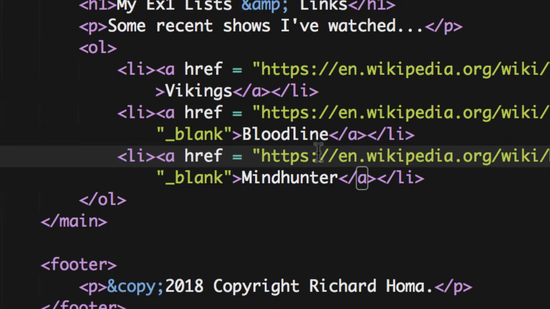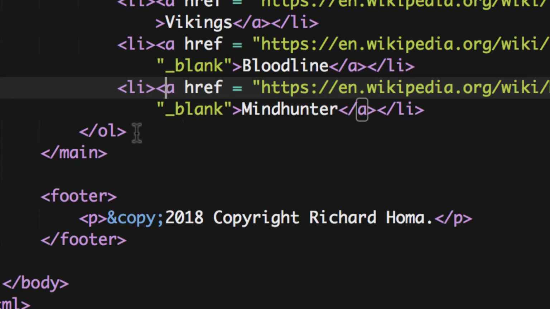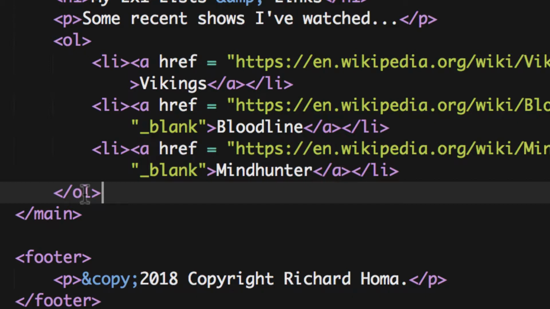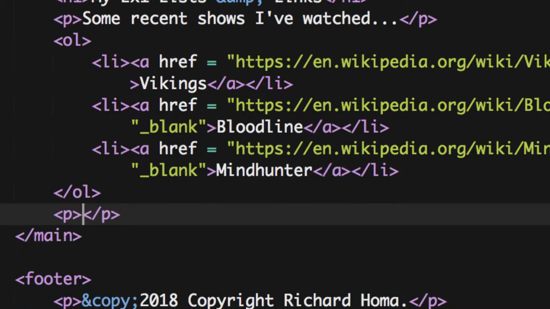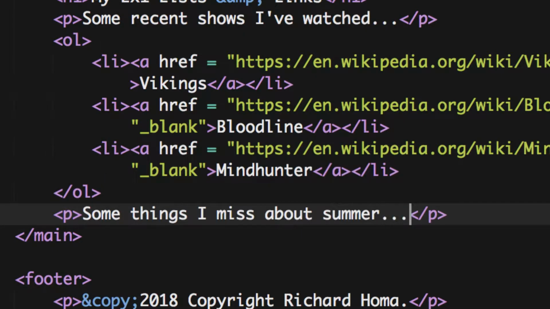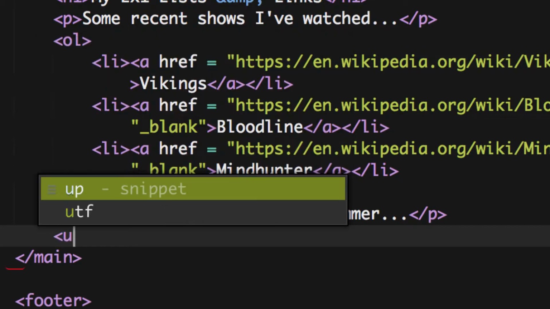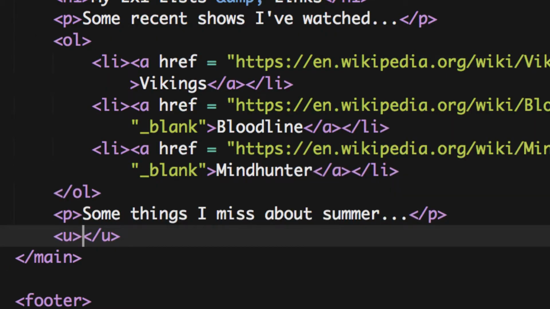And then the last thing I'm going to do is just make another list. This will be after the ordered list. I'm going to make another paragraph here. You could start off the paragraph like that, and I'm just going to put some things I miss about summer. And they could be anything that you miss about summer. And I'm going to hit return here, and then I'm going to make an unordered list, which would be a UL, because it's not ordered, it's just a bullet list. So I'm going to put that in there.